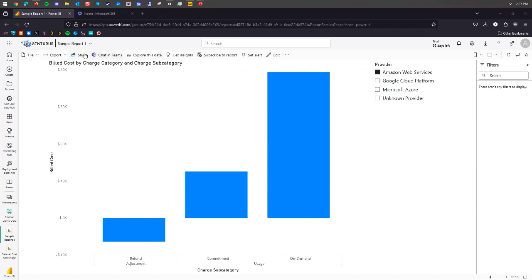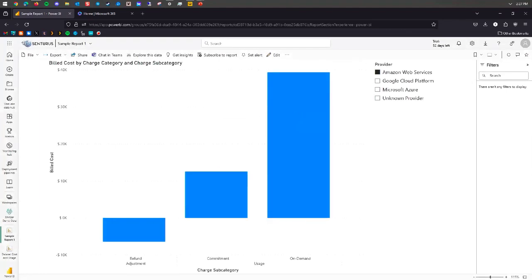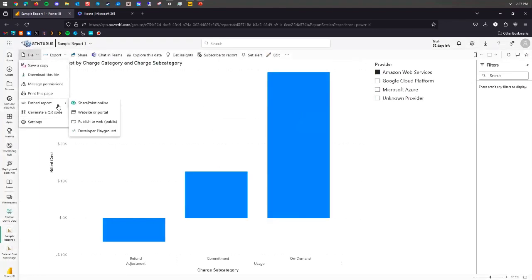So first off, can we make this any easier? There's a share. Literally, there's a share. I can copy the link, I can mail it, I can drop it into Teams, I can PowerPoint it, but that's not what we're talking about today. We're talking more about this: being able to embed, being able to export, being able to move it somewhere else. Okay.